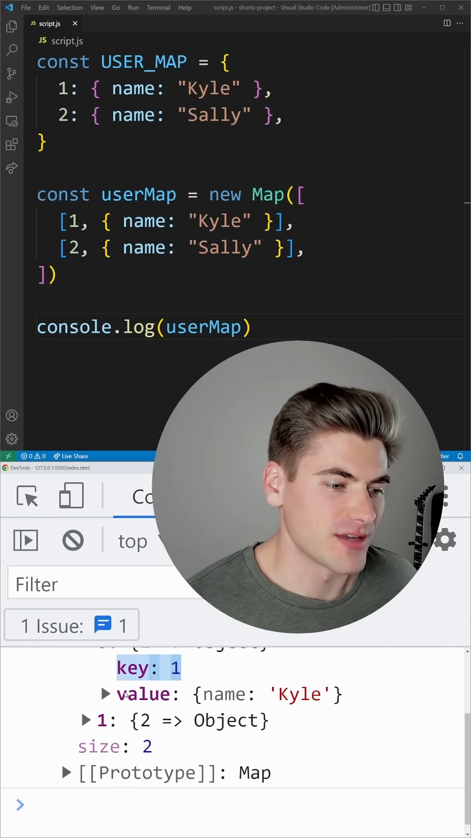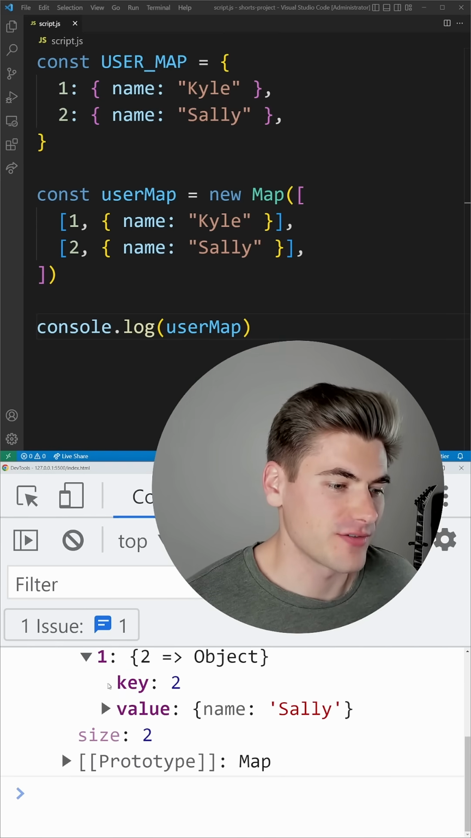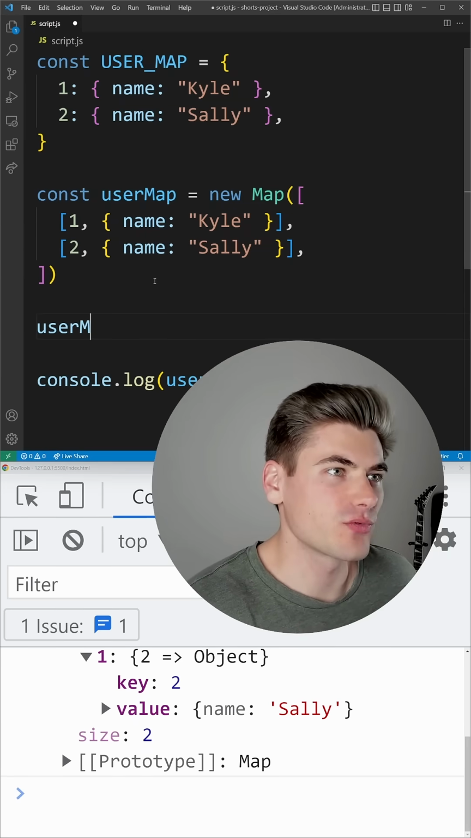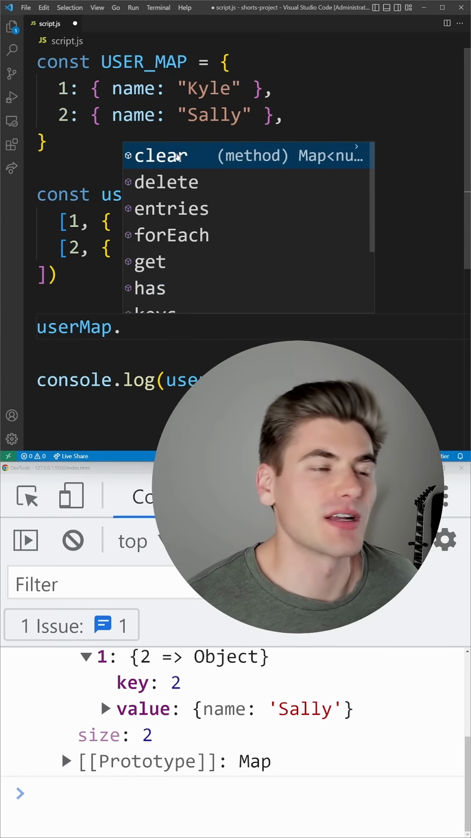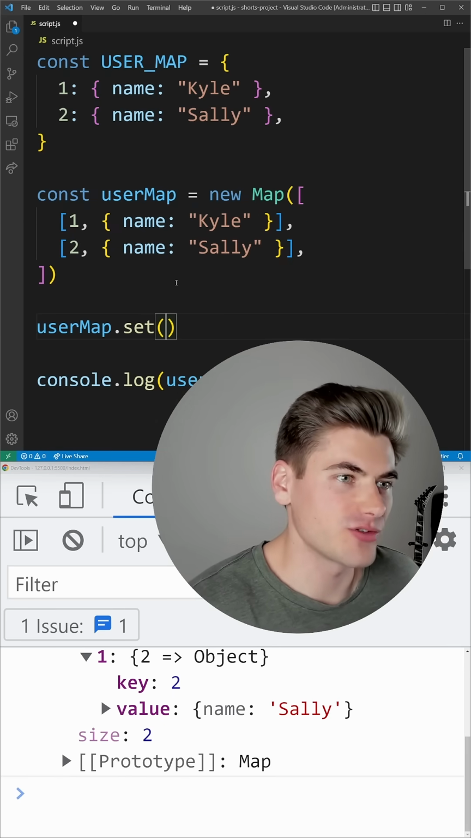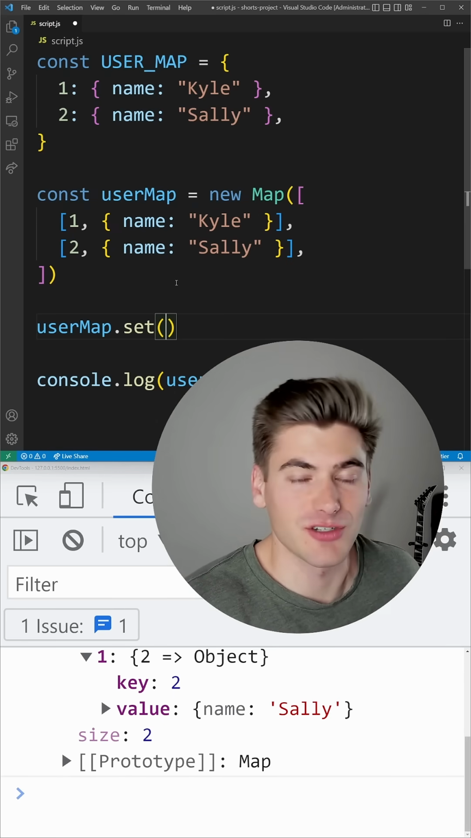So you can see the key of 1 goes to the value of Kyle, and we have here the key of 2 going to the value of Sally. Now the reason these maps are so useful is it makes it really easy to do certain things. As you can see, we can clear all the entries, delete specific ones, loop through them all, we can set an individual entry, and we can use things that aren't just strings and numbers.